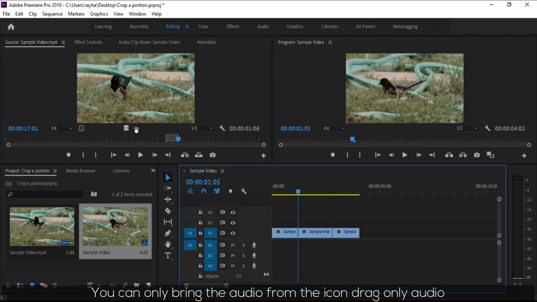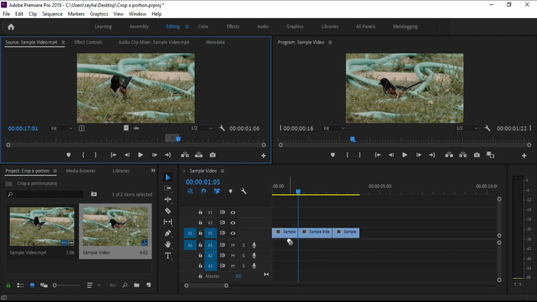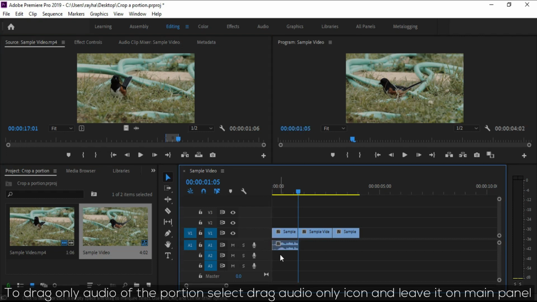You can only bring the audio from the icon drag only audio. Select the drag only audio and leave it to the main panel.